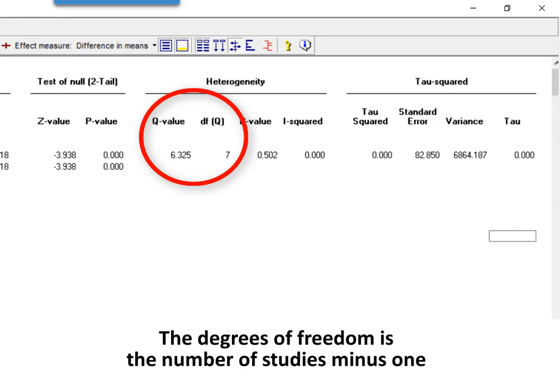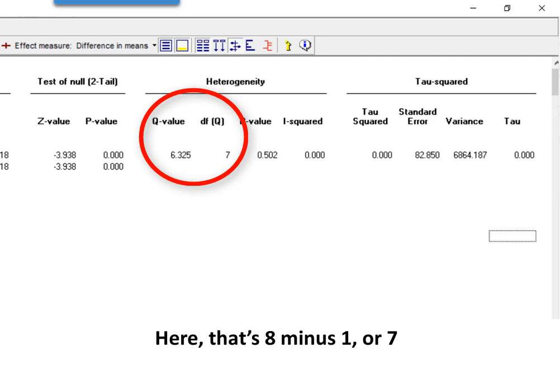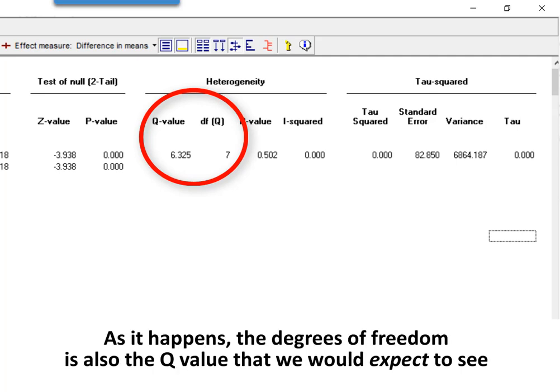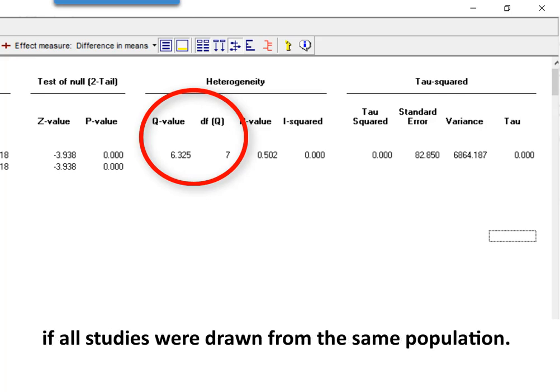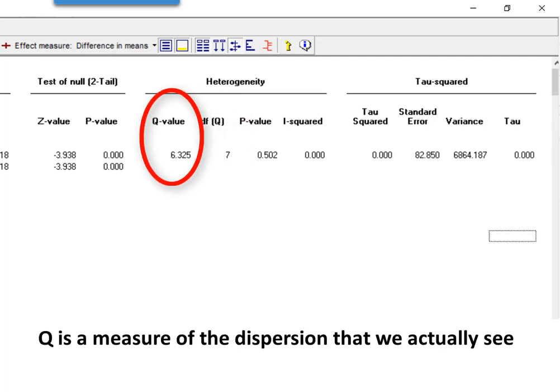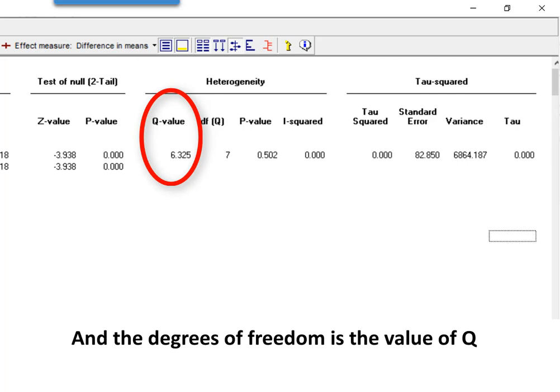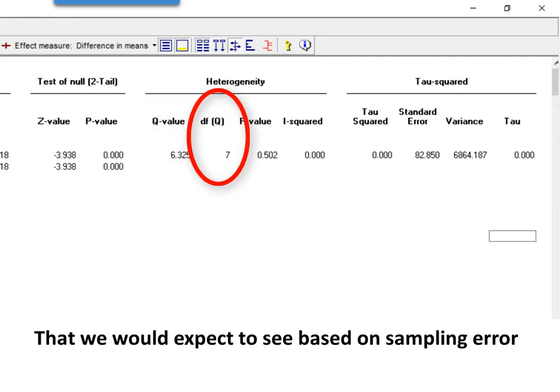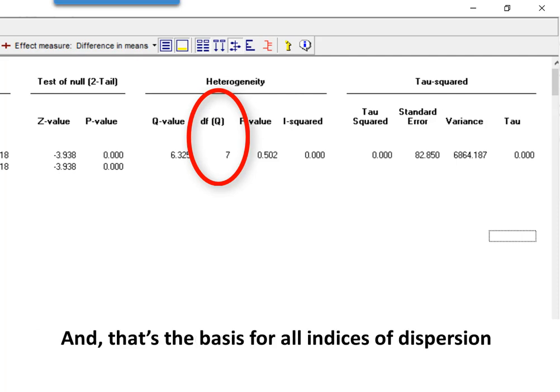The degrees of freedom is the number of studies minus 1. Here, that's 8 minus 1, or 7. As it happens, the degrees of freedom is also the Q value that we would expect to see if all studies were drawn from the same population. Let me say that again because it's important. Q is a measure of the dispersion that we actually see, and the degrees of freedom is the value of Q that we would expect to see based on sampling error. And that's the basis for all indices of dispersion.